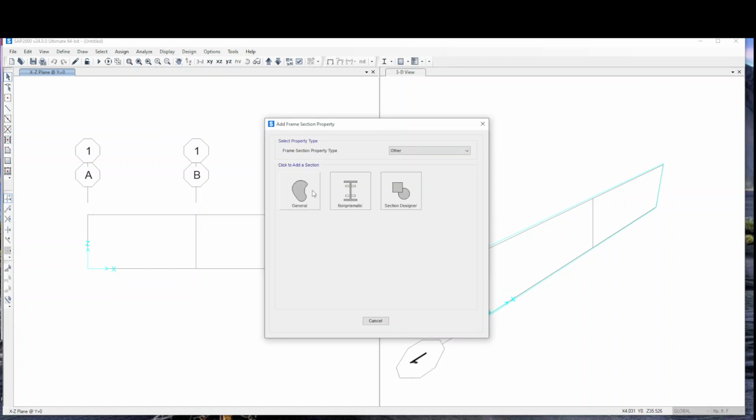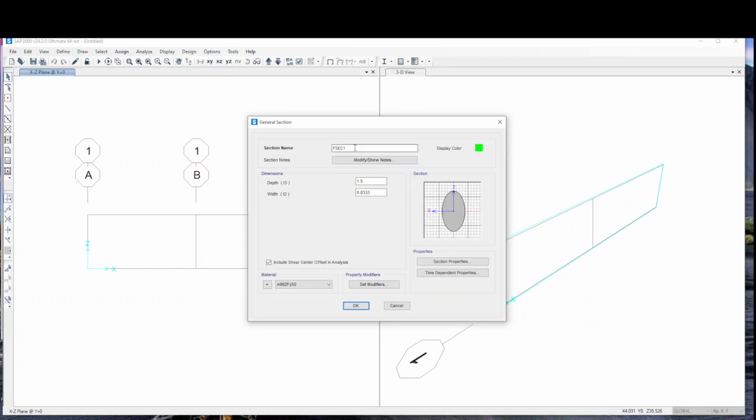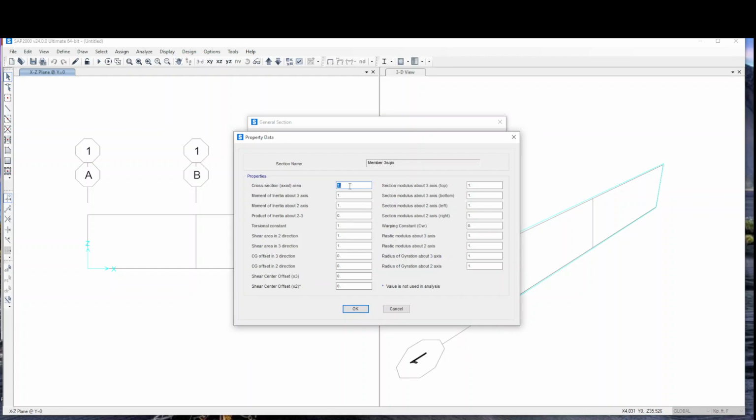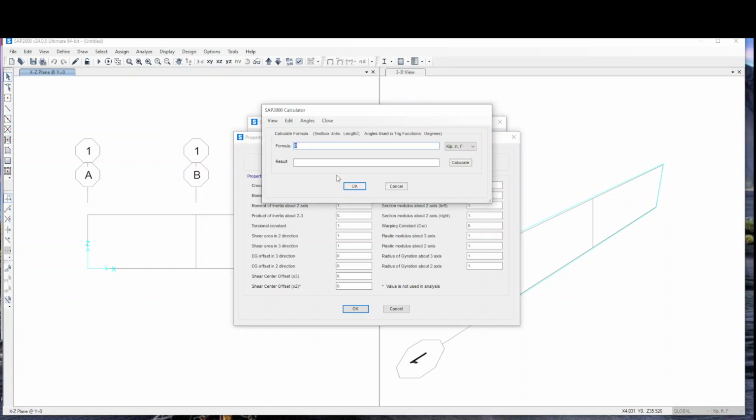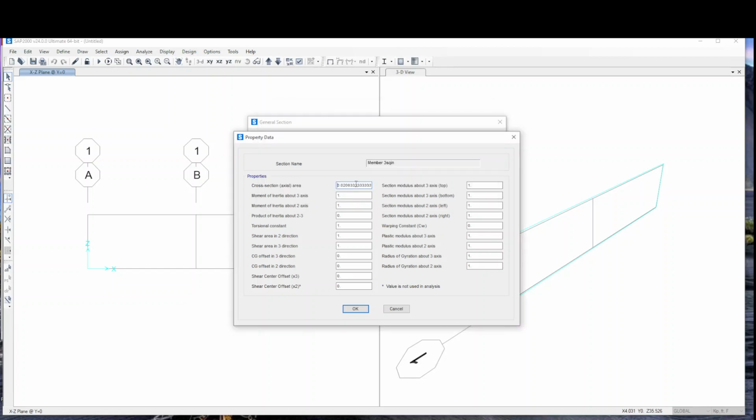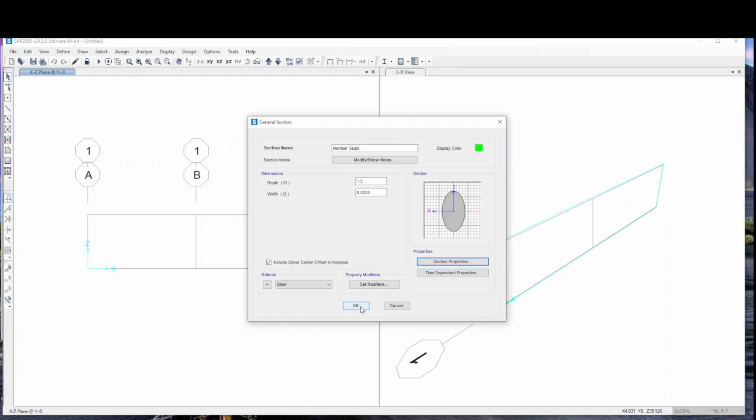Now we have to define another one. We name it Member 3 square inch. Then we choose the right material that we just defined in the previous step, which is steel, and then the section property, here 3 square inch. But it's not 3 square feet, so Shift double click and then 3, because it's already in kip-inch, so okay, it will convert it into the current units, and then okay.